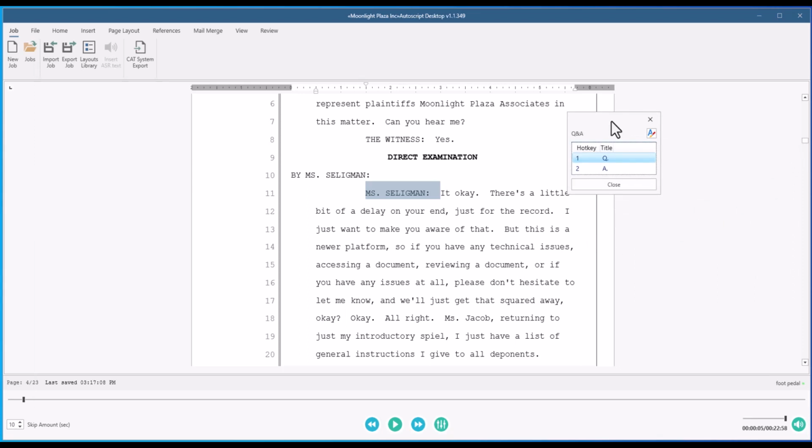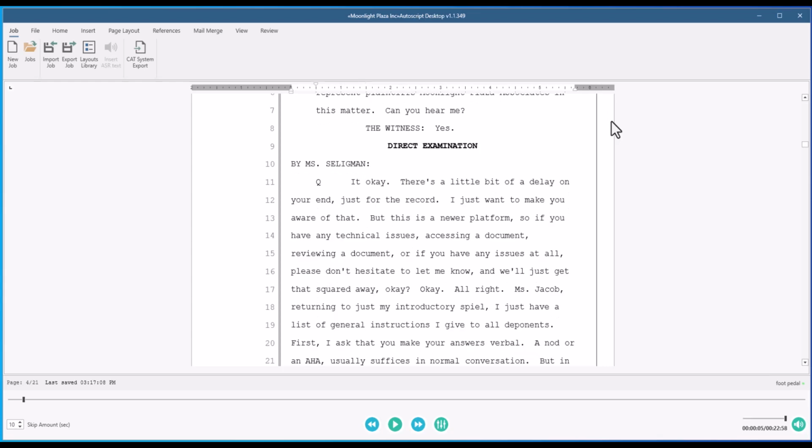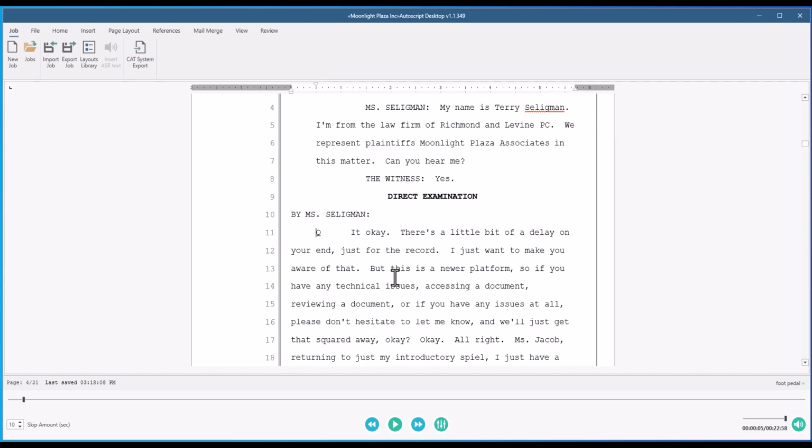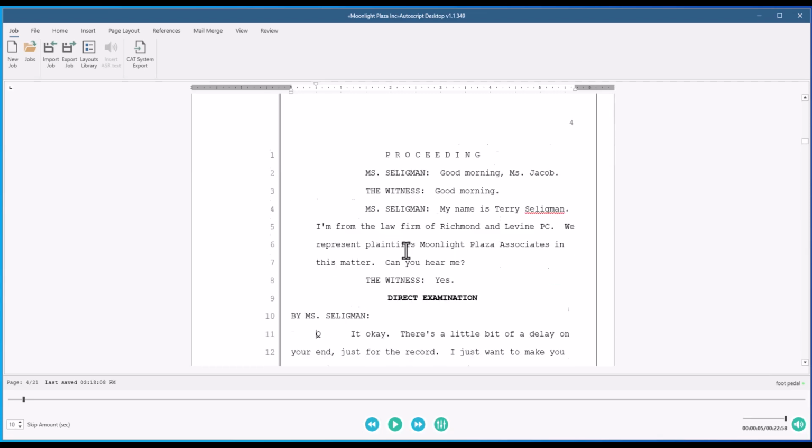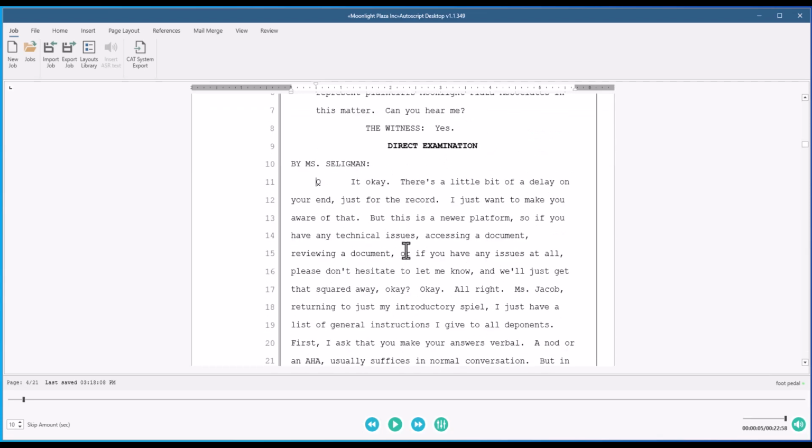I see the Q and A in a numbered list. Q is 1, A is 2, and I'm just going to hit number 1. Now all of the Ms. Seligmans from this point forward will change from Ms. Seligman in colloquy to a Q symbol in my Q&A format, and that style will be applied to the paragraph. If we look above it, we see that none of the previous colloquy had been changed.